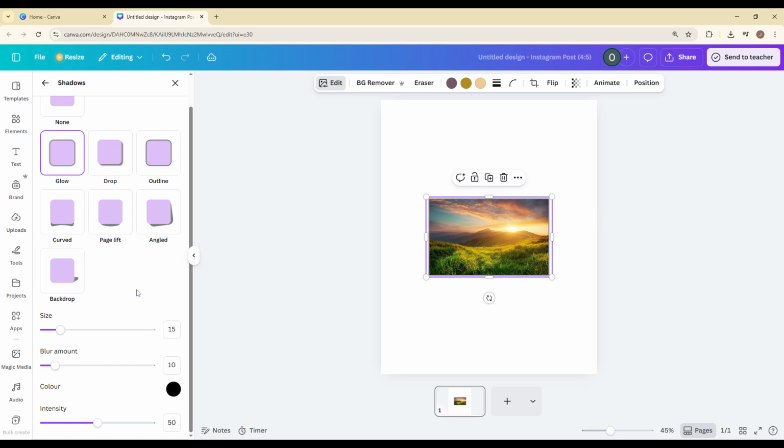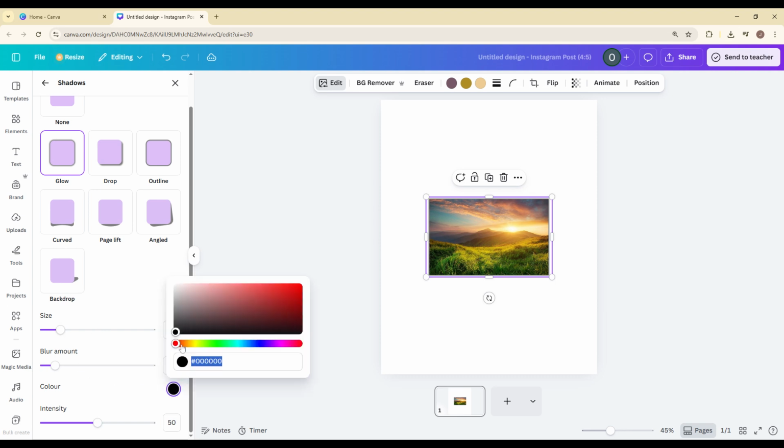Next, adjust the color. Instead of using black or gray, choose a slightly darker shade of your background color. For example, if your background is light beige, pick a slightly darker beige. If your background is blue, choose a deeper blue tone. This creates a subtle depth effect that feels natural and cohesive.